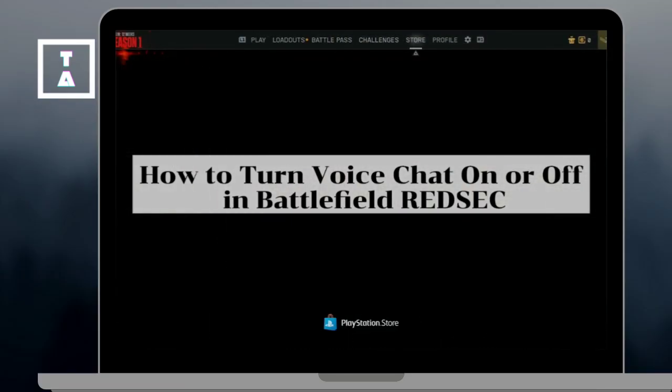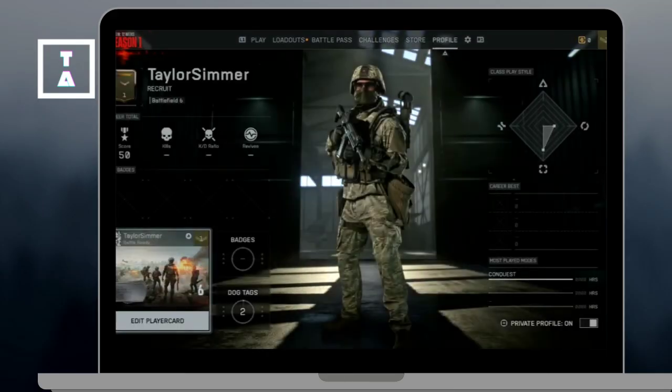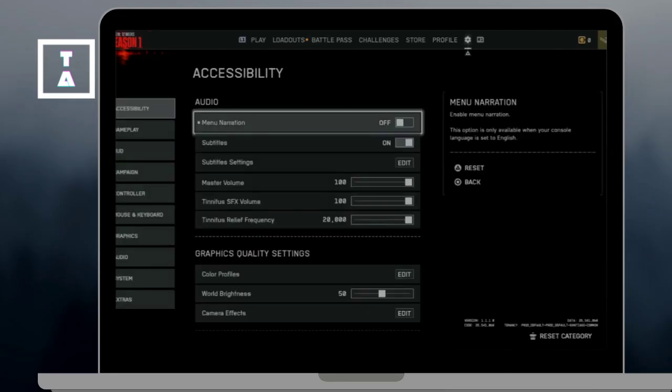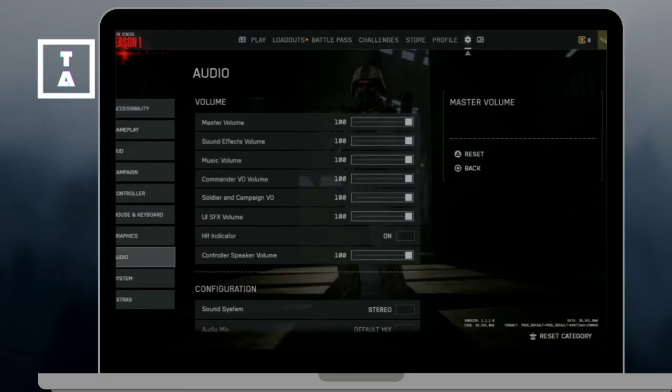Let's get started. First, from the home screen, move your cursor to the top menu and select Settings. Then, in the settings, look for the sidebar and scroll down until you find Audio Settings. Click on it to open the audio menu.